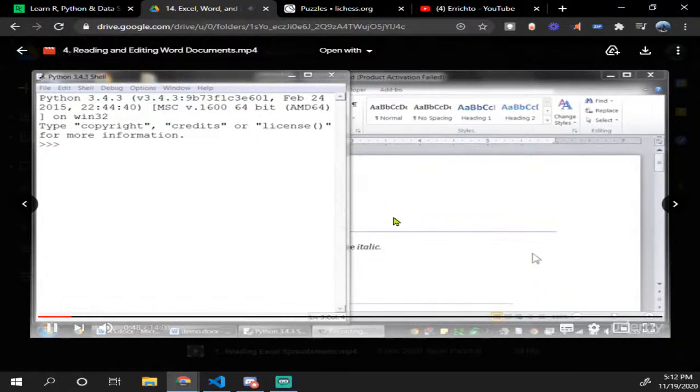Although there's a version of Word for OS X, this lesson will focus on Word for Windows.